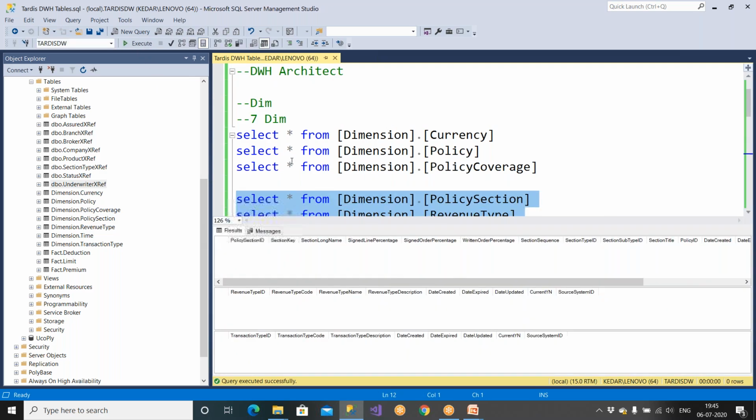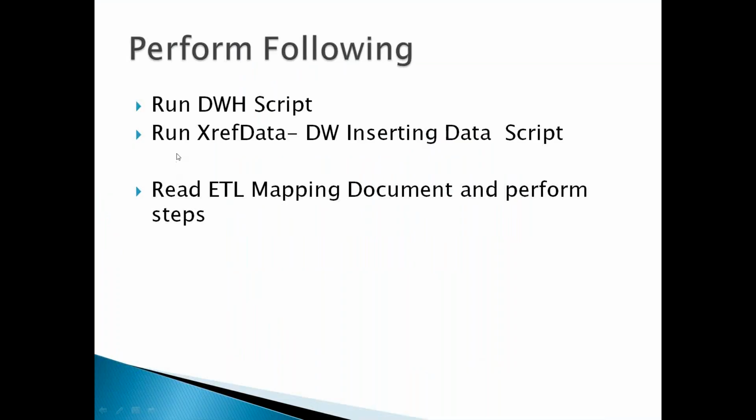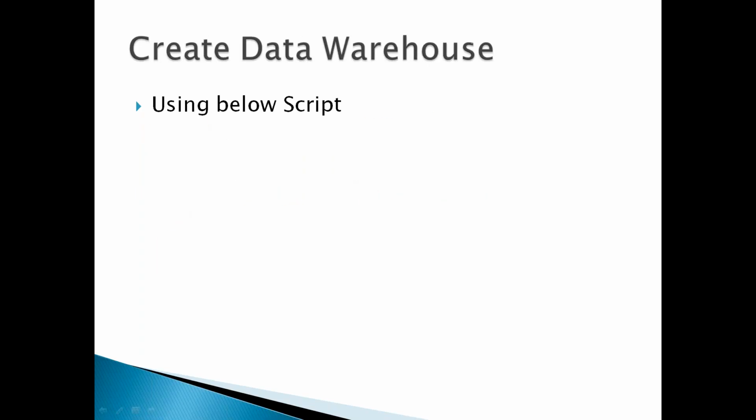So now what should I do? I have to load the data to the dimension tables first. To load the data, what do we need to do? We have to create it. So run X reference data, which we have also done. Now the next one, what are we going to be doing?